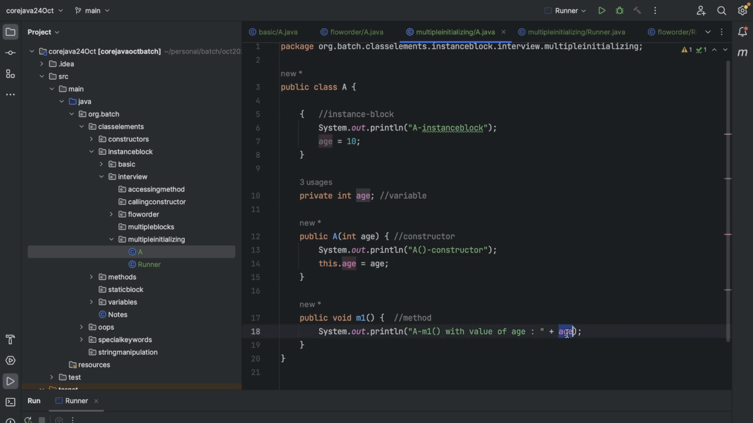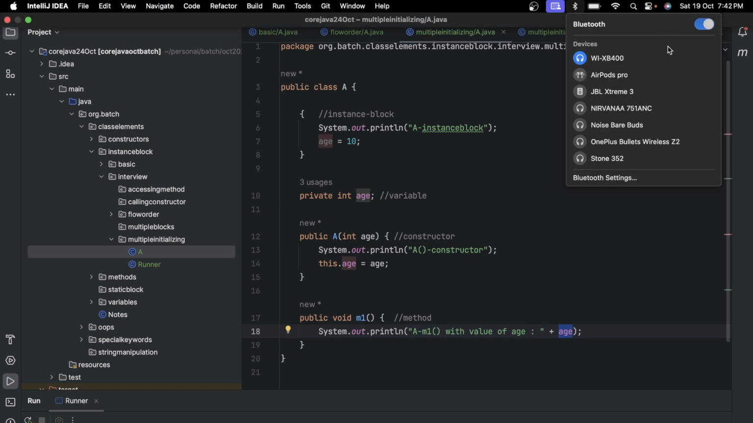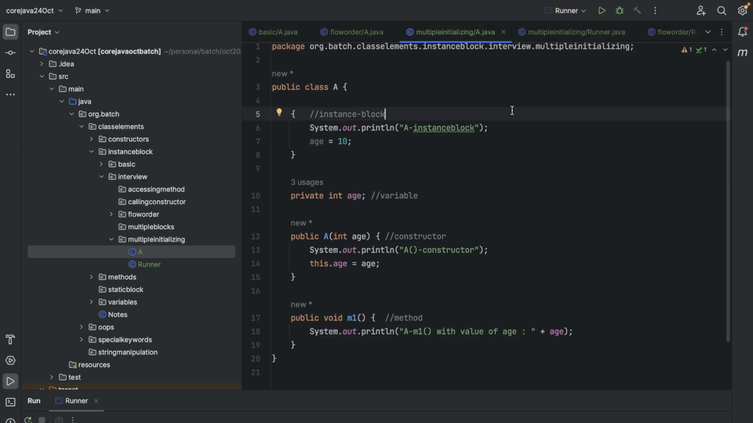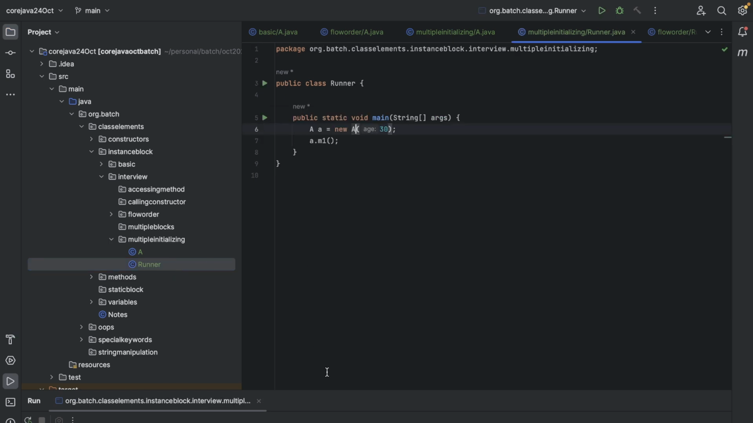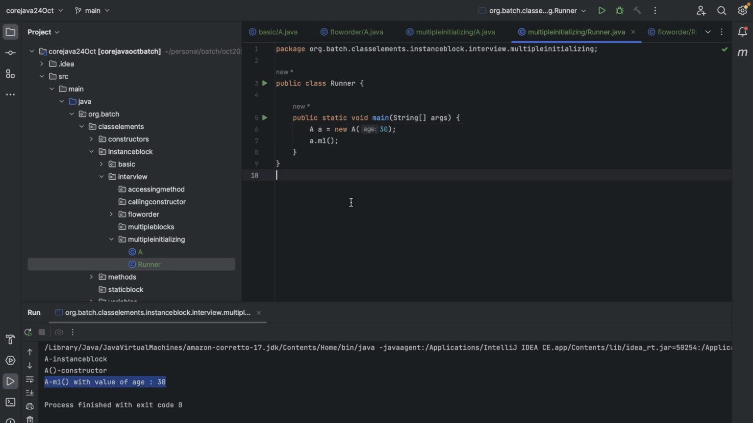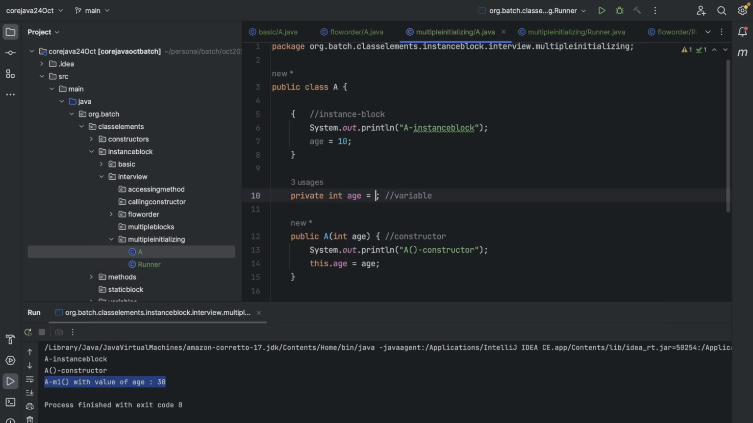Just tell me what will be the age value. 30. Okay, my bad, wait. Am I audible? Hello. The constructor it will run. Okay, so you are saying that the age value would be 30. All right, good, nice. The age value would be 30, right? Because of the sequence, right? Let me ask you one thing. If I make it 40 now, what will be the output now?